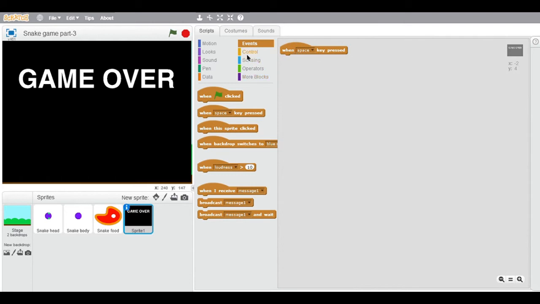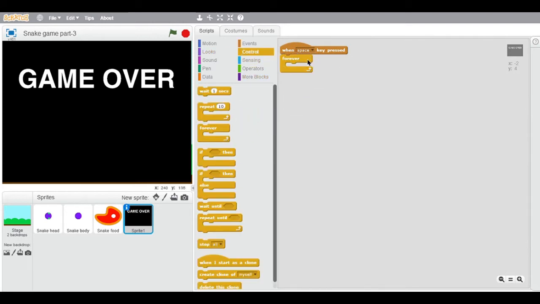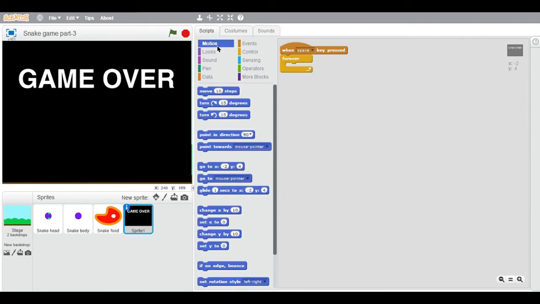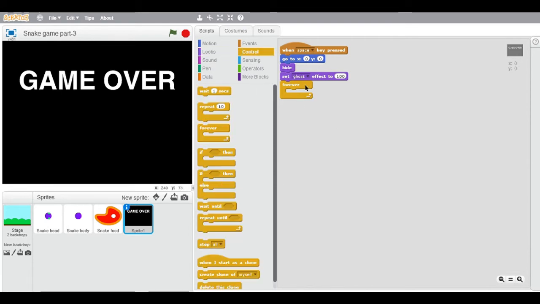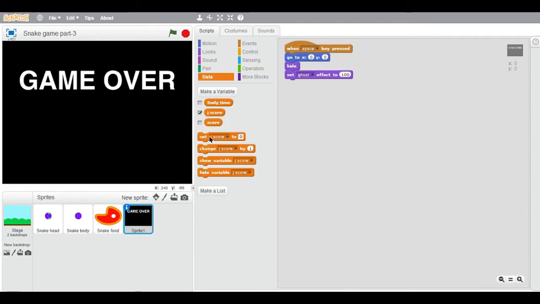When spacebar is clicked, forever, I mean above the forever block, take this go to x0 y0, and also it should be hidden at that time, and take this set color effect, and we don't want color effect, it should be ghost effect to 100. Okay, and then forever, I mean just leave it like that only. And yeah, it should first of all show the variable J score.